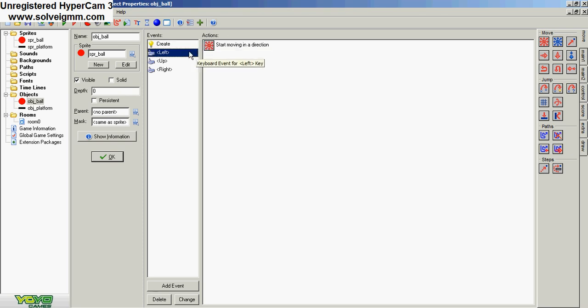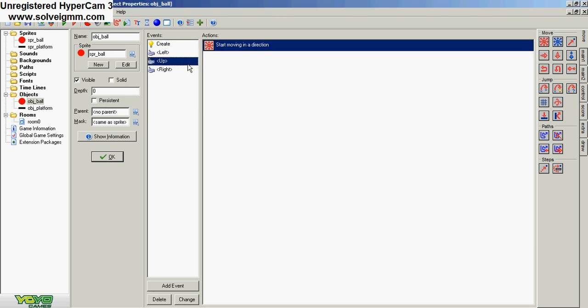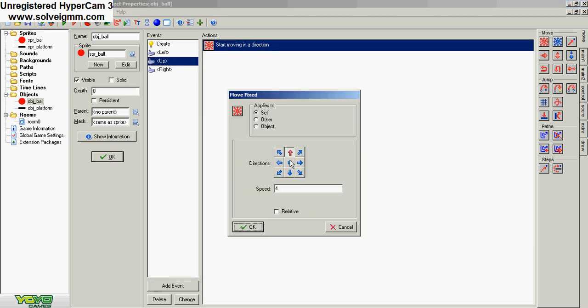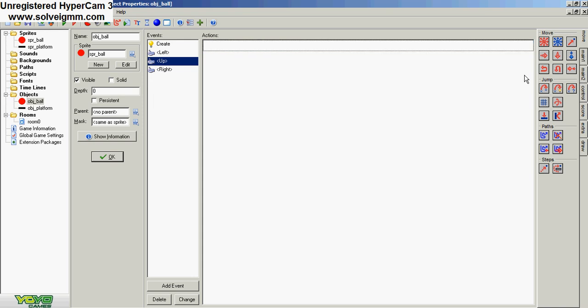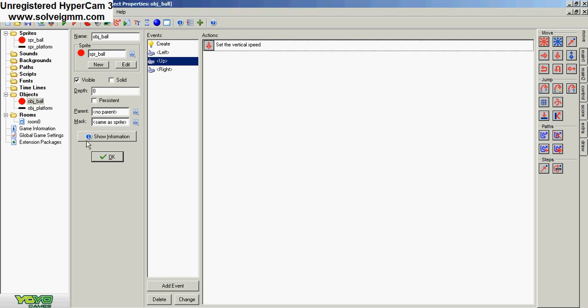So when we press the left key, this moves left, and when we press up, this moves up. Let's remove this and add this action. Set the vertical speed to -10. Why -10? Well, because if we would just have 10, this will move down, and we want to jump when we press up. So -10 sets the speed up.